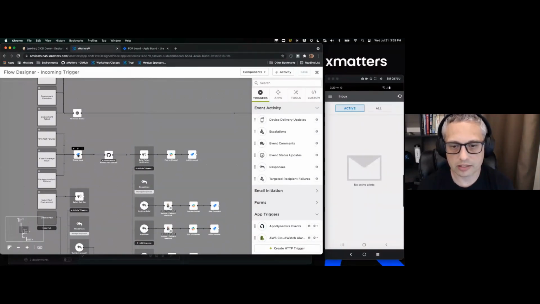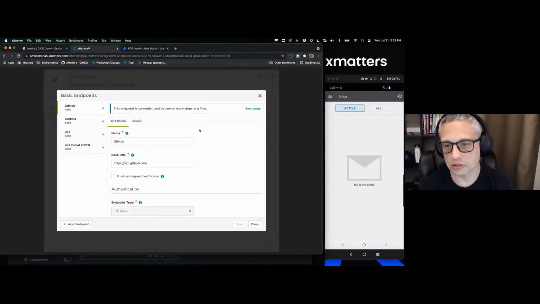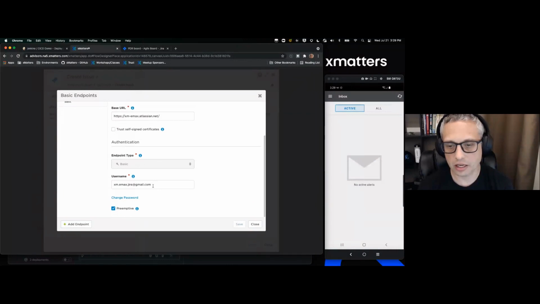I have a step, and that step uses an endpoint. In this case, Jira. So if I go to my endpoints, you'll see that I have several to connect to the different ones, but it's using basic authentication. So what we would need is a user, and in this case, Jira requires an API key and not a password. You wouldn't actually use your password, but you would have to have a username and API key, and that user would have to have permissions. Whatever user you use with xMatters, it would have to have permissions to create and update issues in the project that you want those issues created and updated in. So, all right.